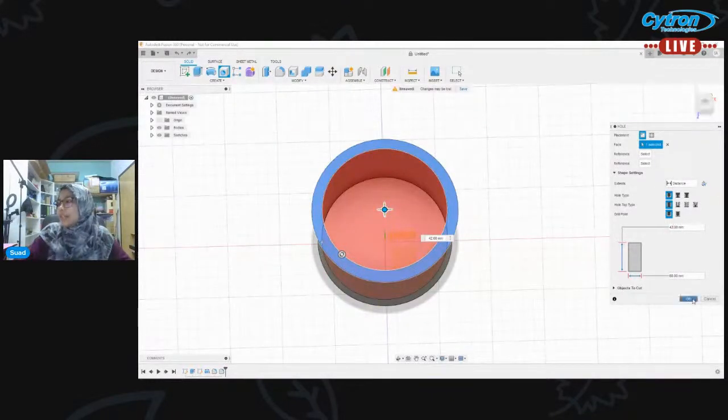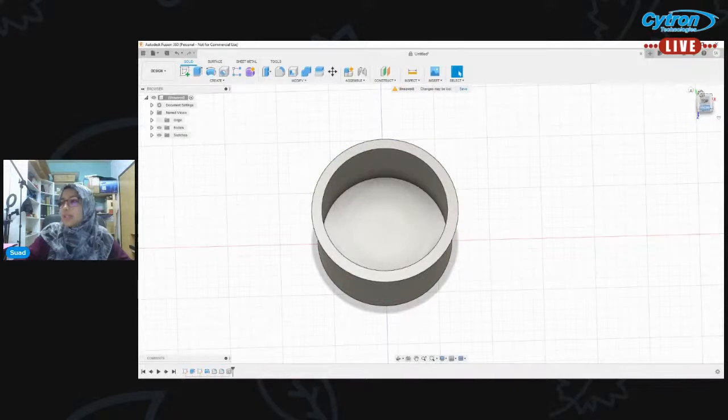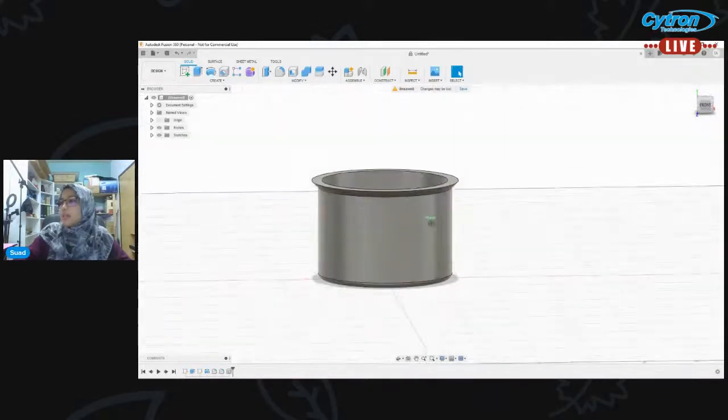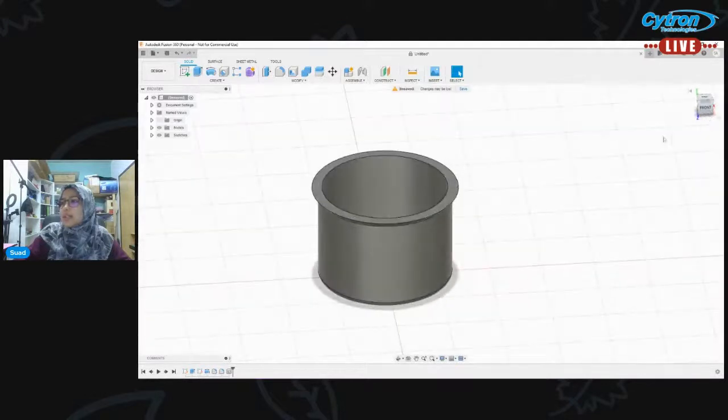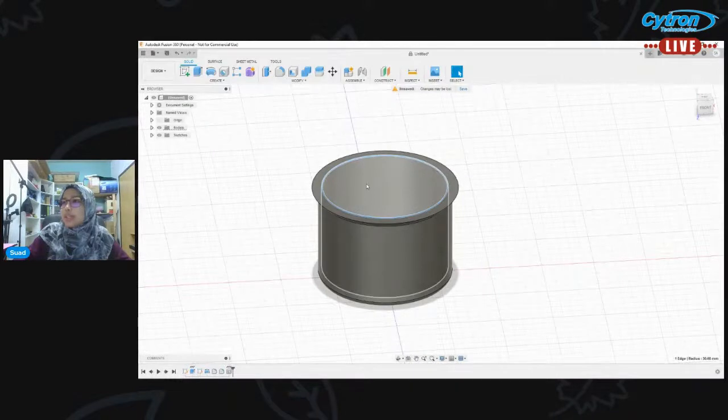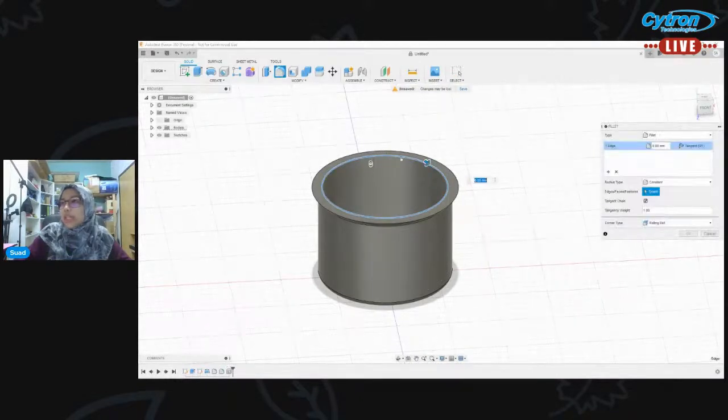You can choose which one you prefer, to make the hole. Alright, so now it looks like this. Looks nice. But then I also don't want this kind of edge, so I will fillet it again.